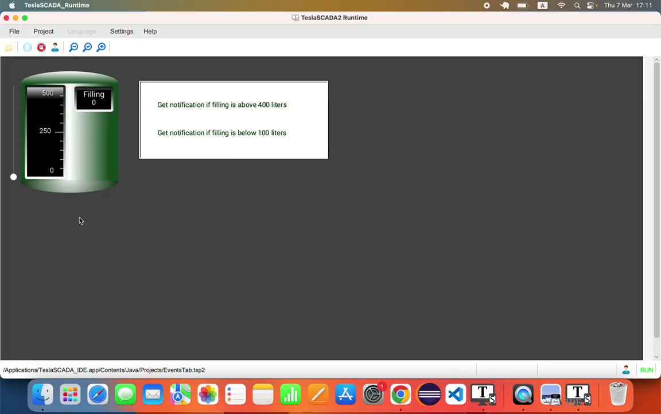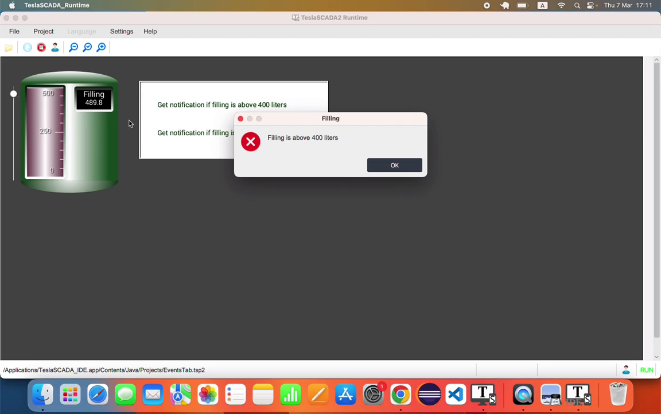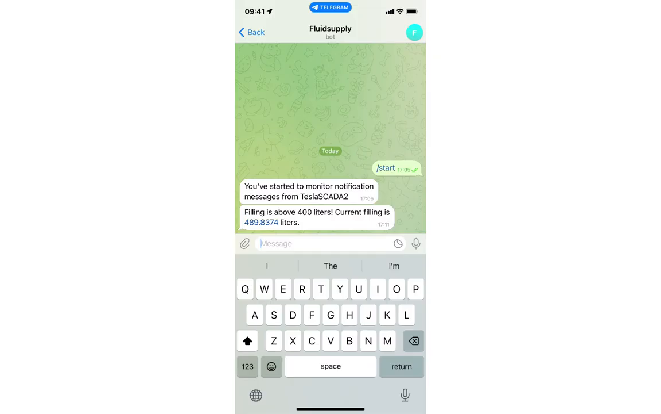And now set the value. You see we've got a notification by Telegram. You can also get some additional information by using commands. Use the command /info and you will receive a list of possible commands.